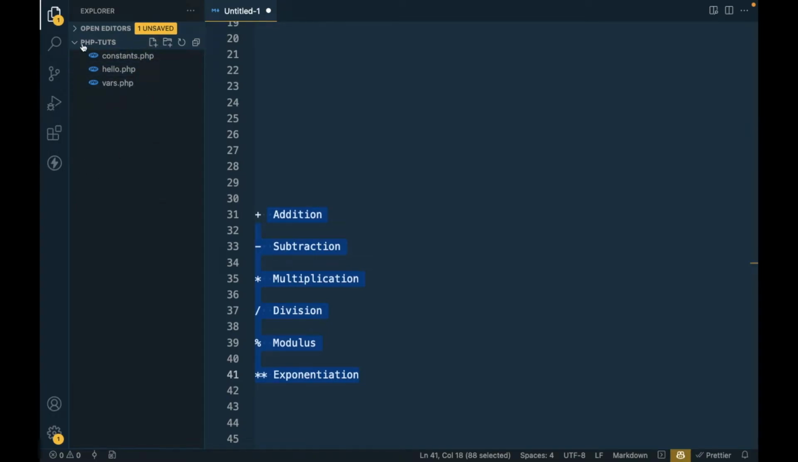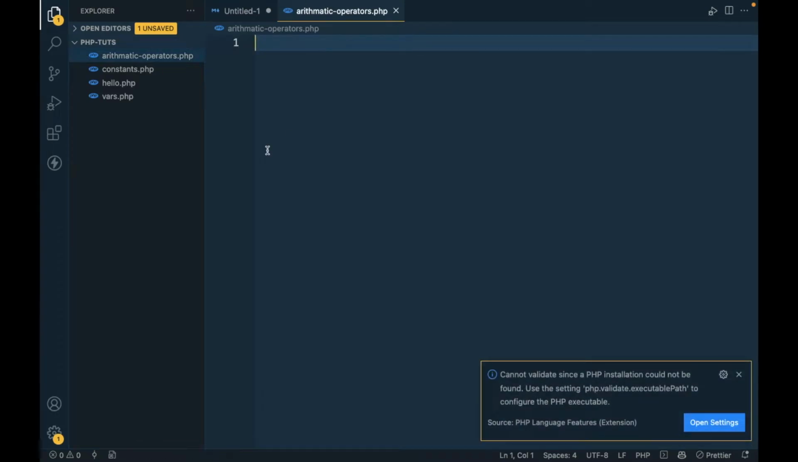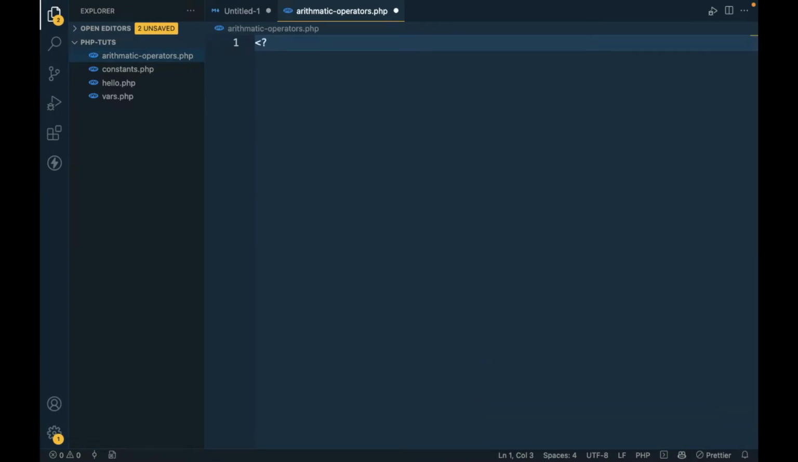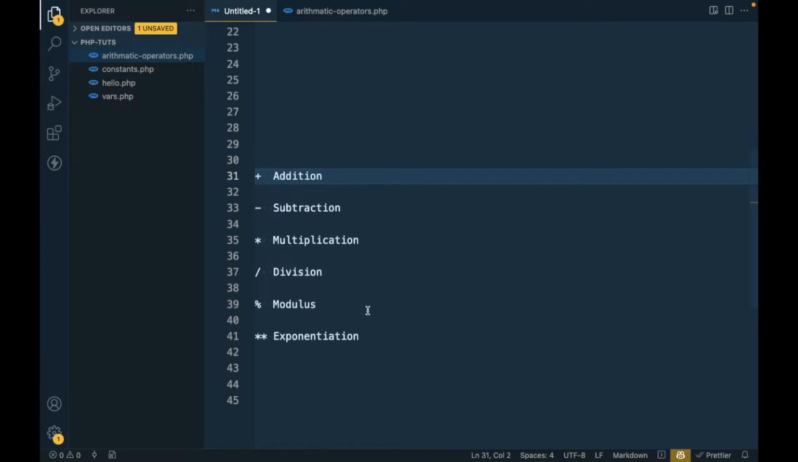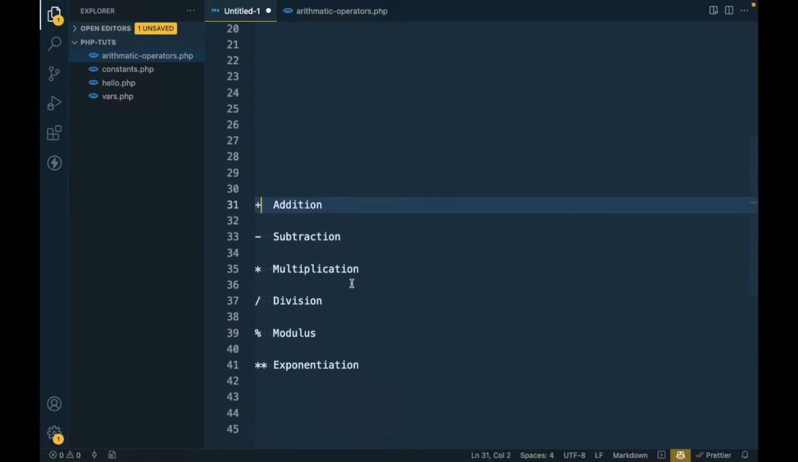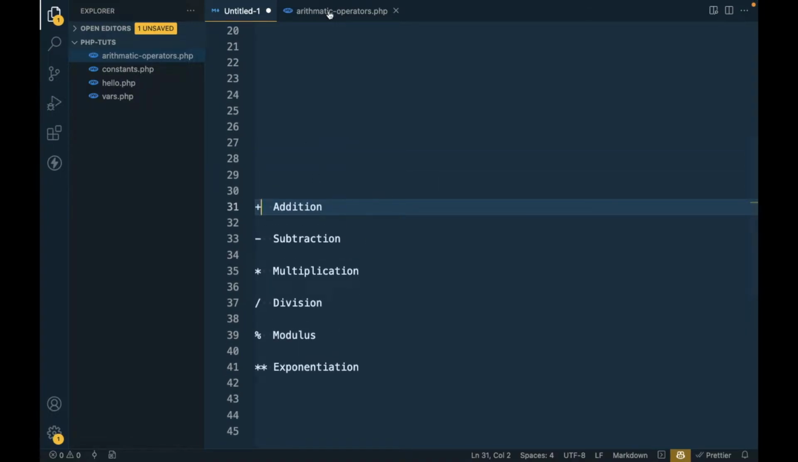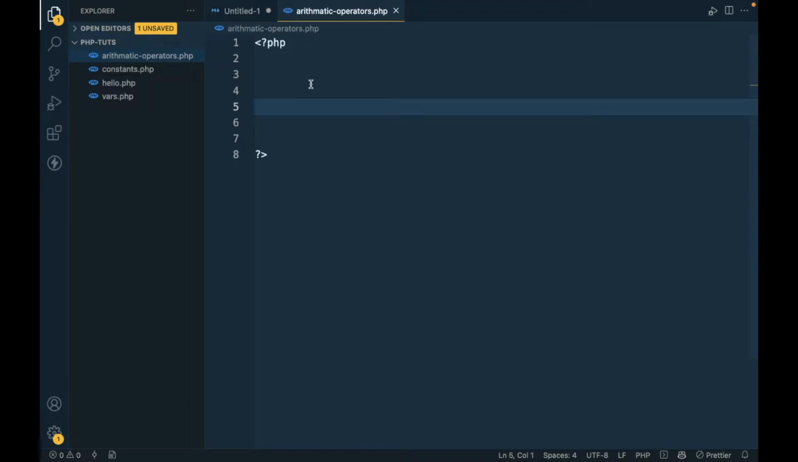So I'll continue using my repo. I'll add a new file. So as you know, all these operations can operate on two numbers. So first let's define two numbers. Number one will be 10, number two will be 2.